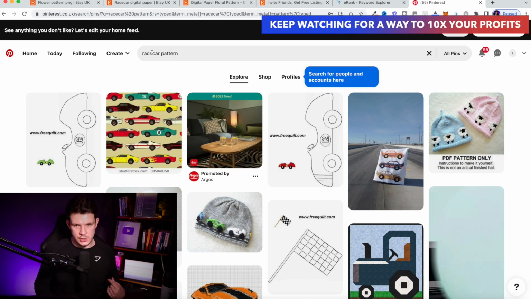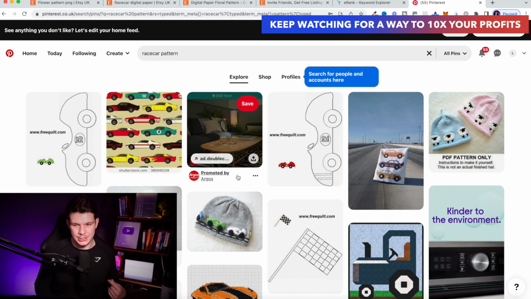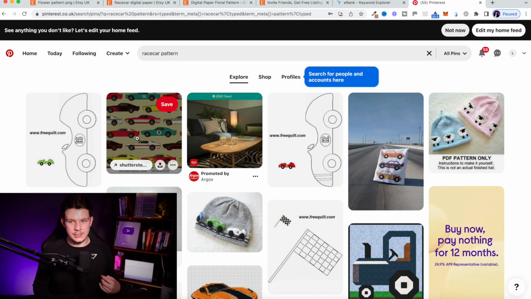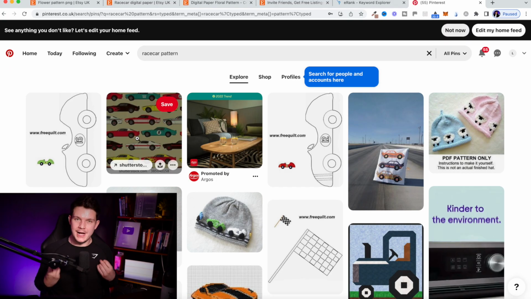People will come on here, search race car pattern like I've just done here, and there's not a lot of competition on here, so you could stand out. And they click on that, and you're going to get traffic to your Etsy store. So that's a great way to get traffic to your Etsy store at the start.